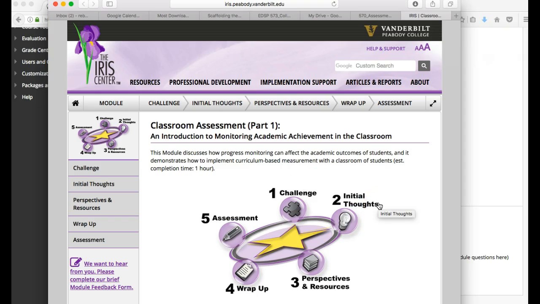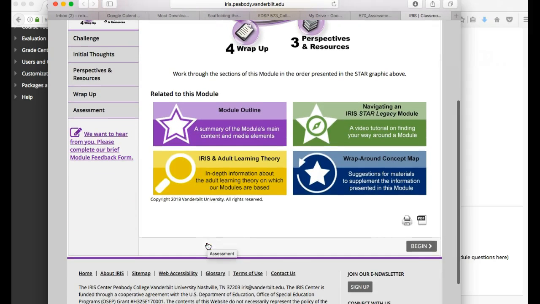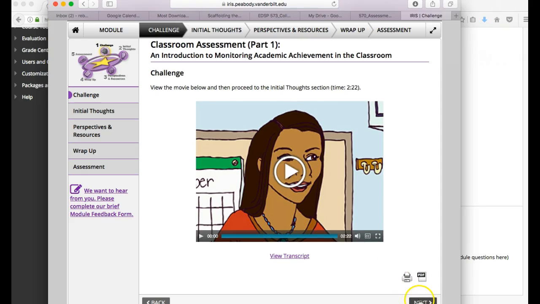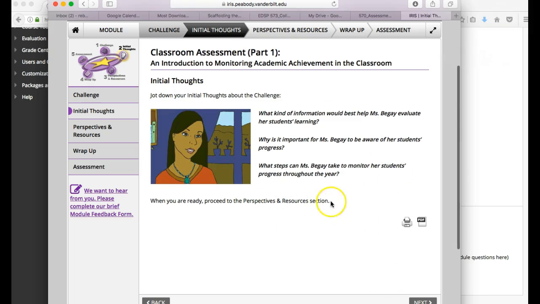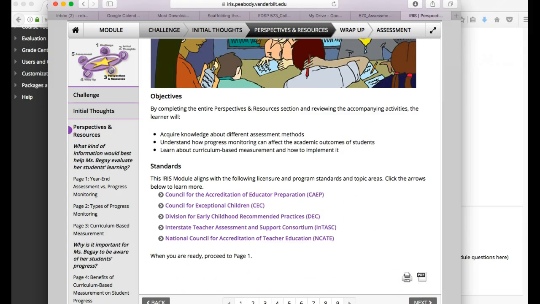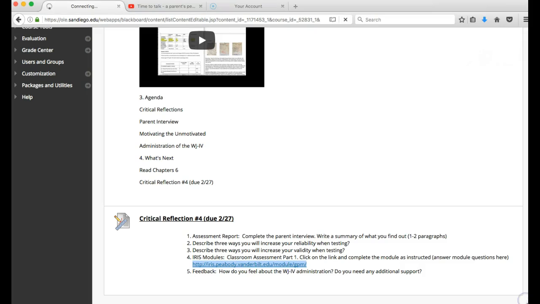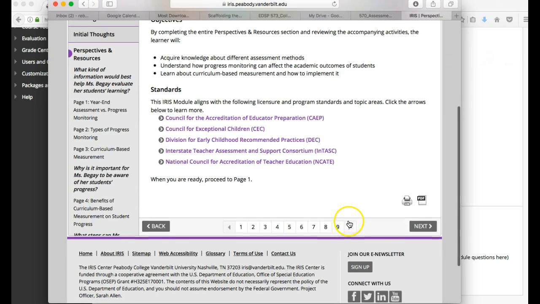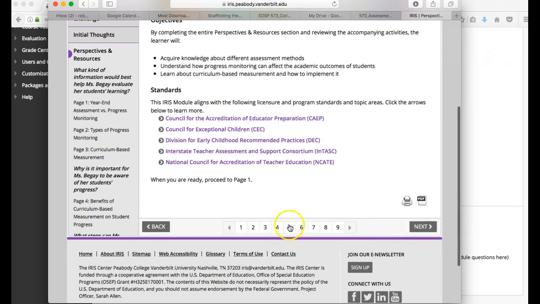I would recommend reading the chapter first and then working on the IRIS module. So remember, everything in the module is listed over the top and over on the side. You scroll down to the bottom where it says begin, and we watched that video last night, so we've already started it, and we started with the initial thought question. And then you move into the actual module, which looks like 9 pages long.